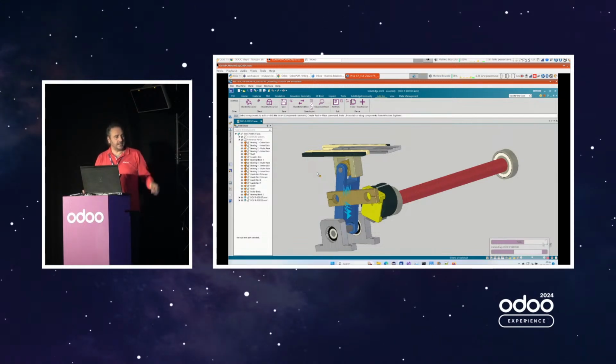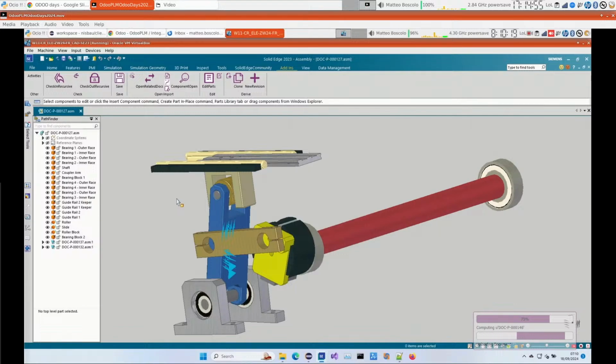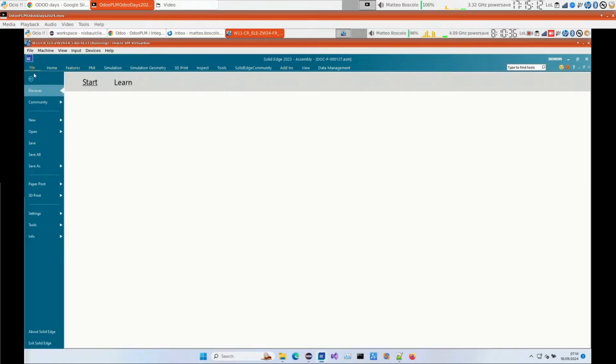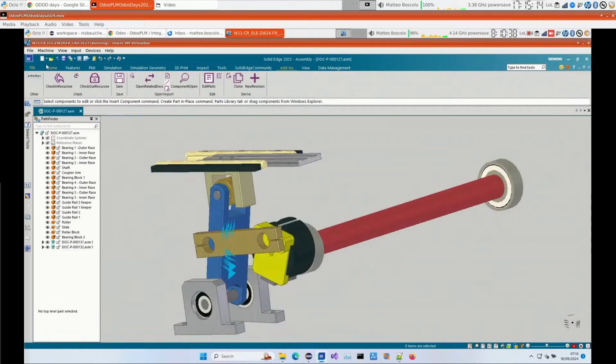This upload phase takes more time, because during this time the system creates part numbers, creates the BOM, and also pushes all the files inside Odoo. So from this moment, all the files are available in Odoo.